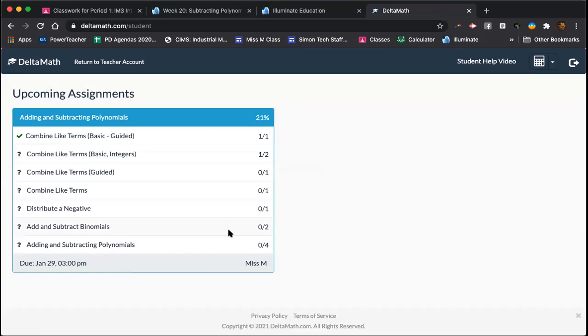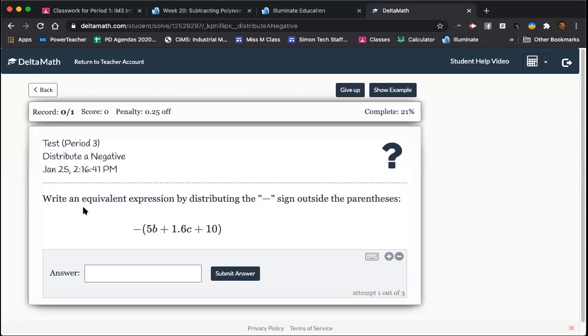Remember, we split it in 2 weeks. So let's say we go to the distribute a negative problem, I'm going to click it open. Now this one here will show you something. You have a record of 1 to 1, and that will tell you how high your score has been. A score, which will tell you what the goal is, and you'll notice what happens when you have a penalty. And then it'll tell you whether or not you have a penalty. Lastly, at the bottom, it will tell you how many attempts you have.